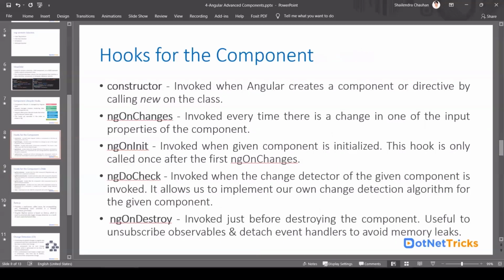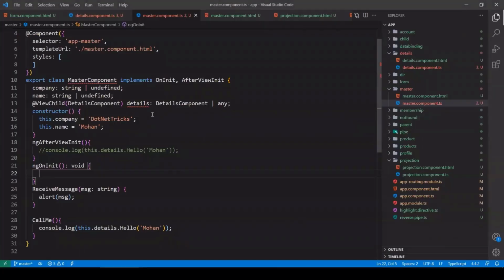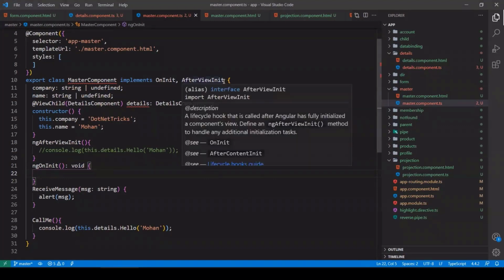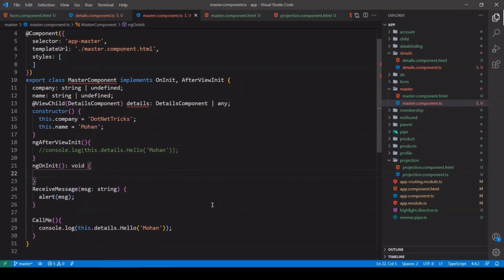So here, already from day one when we created the component, you will find we are using this ngOnInit. This is just similar to the page load method. So here I can add other methods as well. Let's say I'm using console log here, and this is my master ngOnInit. Similar way we can use the others as well.